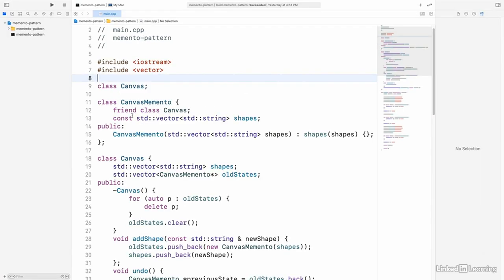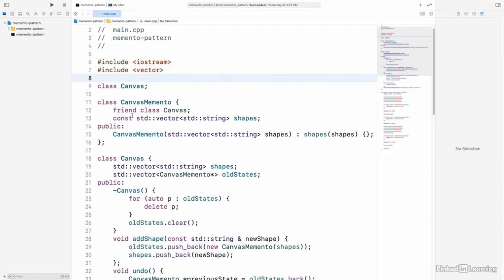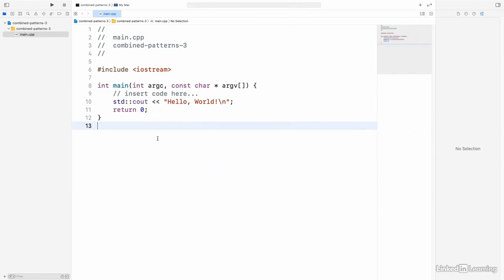So the program we're going to be writing here is going to be an extension of the drawing program that we saw when we talked about the memento pattern. And we're going to start off by mixing this example together with the iterator pattern that we saw. And the end result is going to be a program that will allow users to do a sort of instant replay of the changes that have been made to a given canvas in our drawing program.